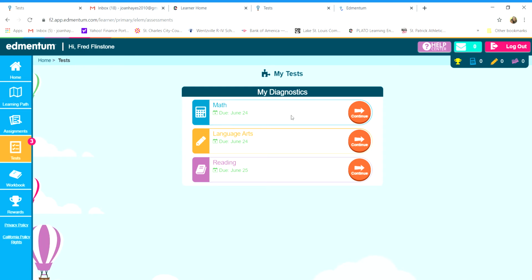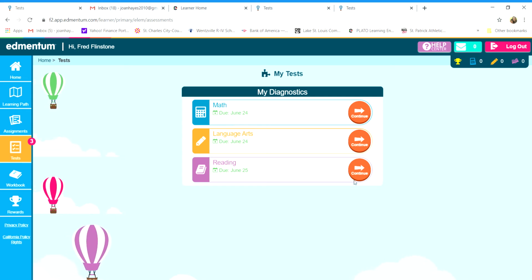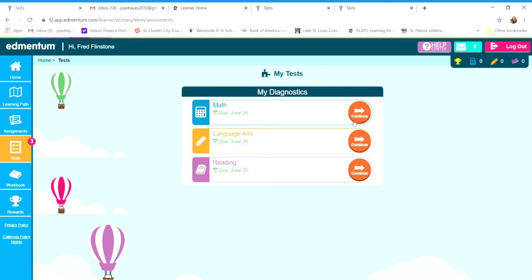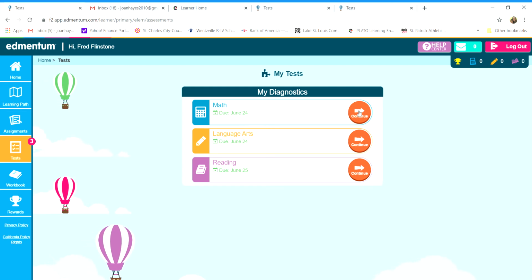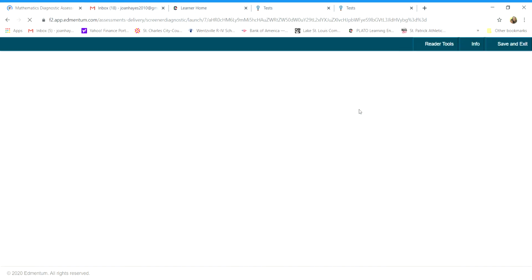There are 3 diagnostic tests that you will take when you log in: math, language arts, and reading. And they'll all be right here on your dashboard when you log in. Now, for this student, he has already started his test, but usually this would be green and say start. It's pretty self-explanatory. We can start here with the math test, and we can just click continue.